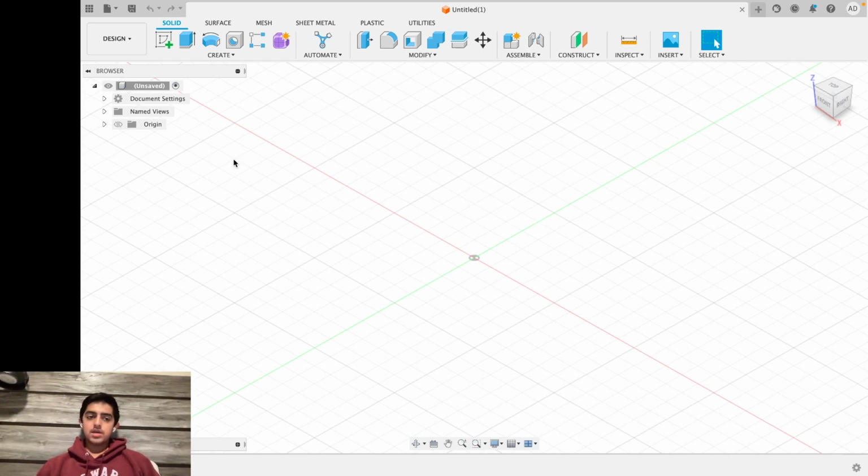So first of all, what is CAM? CAM is computer-aided manufacturing. Computer-aided manufacturing is what you need to run your CNC. It is just a set of instructions that you make to give your CNC to run. So the first thing you're going to want to do is open Fusion 360.